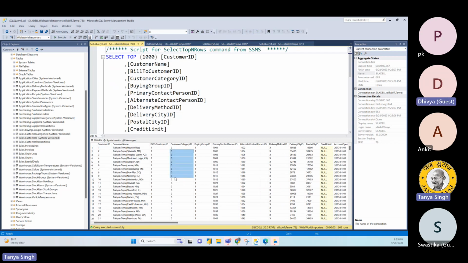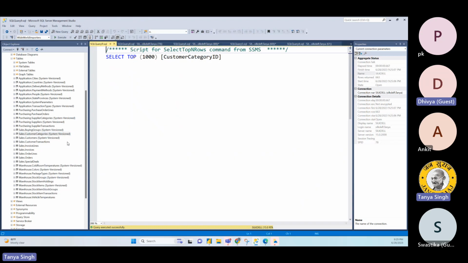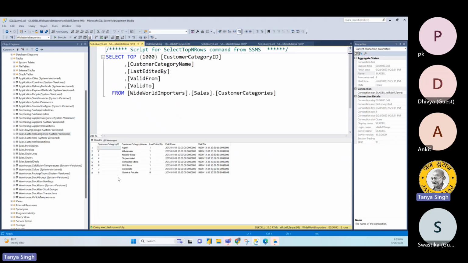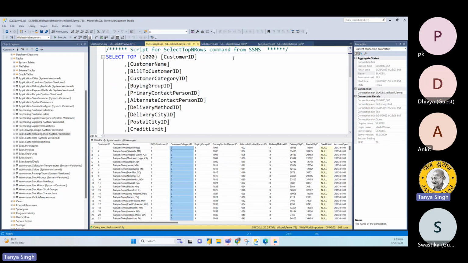It's interesting. The customer ID is there and the customer category is again a parent. So let's explore the customer category. What sort of information do we have in customer category? Okay, it has agent, wholesaler, novelty shop, computer store, corporate and general retailer. So these are the information we have under customer category. Then we need to write a simple inner join.